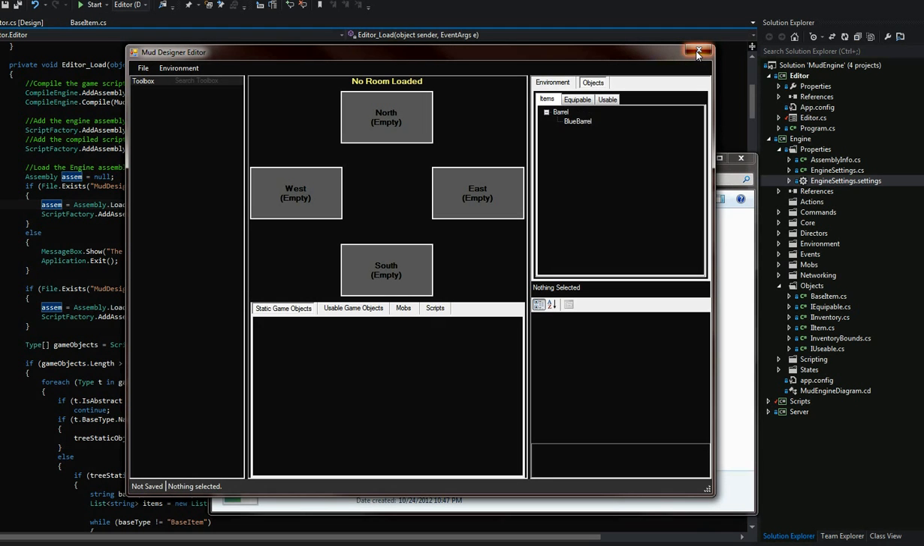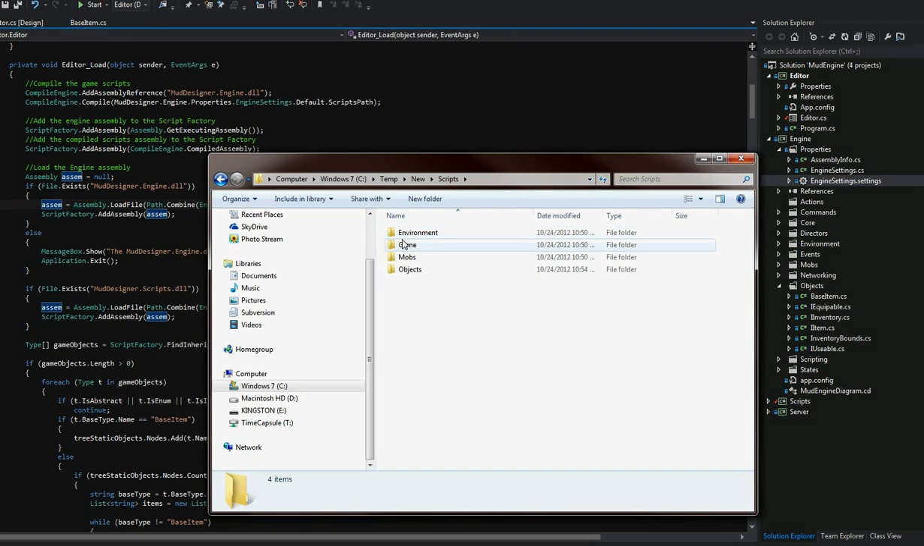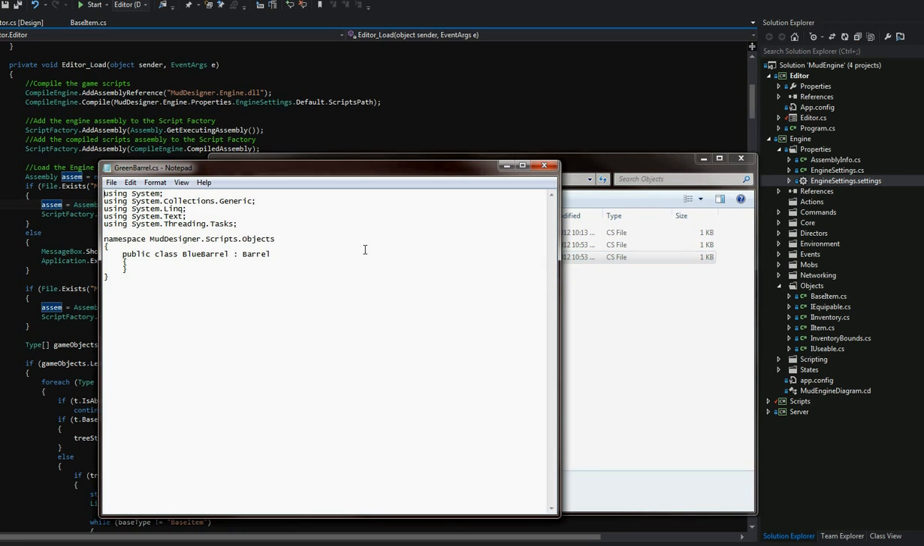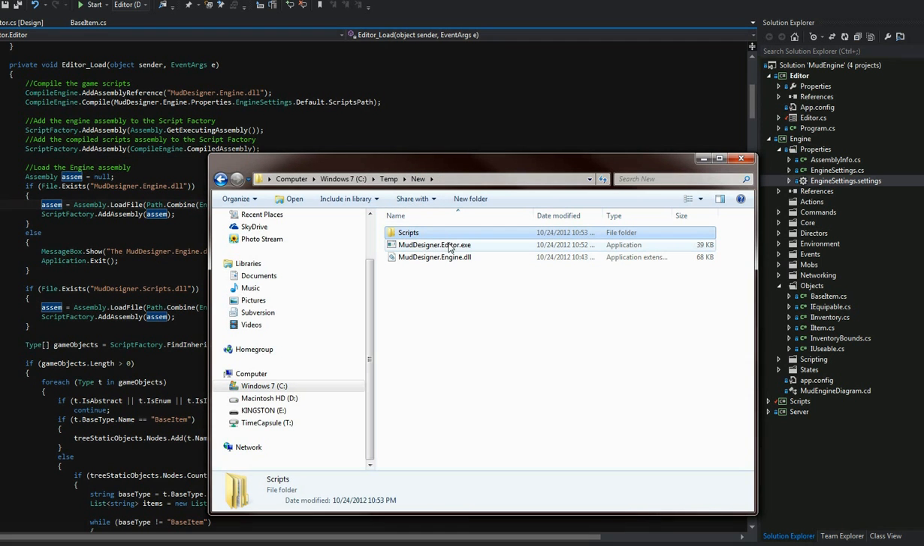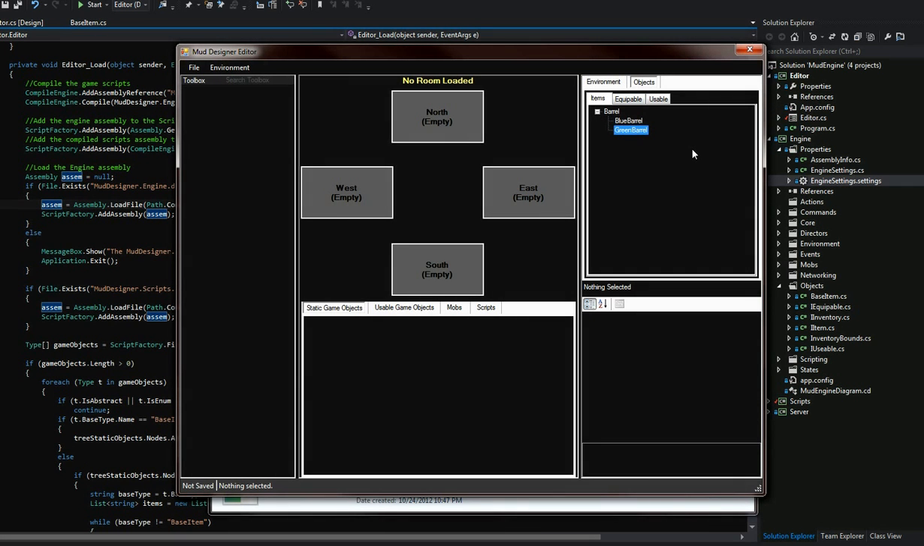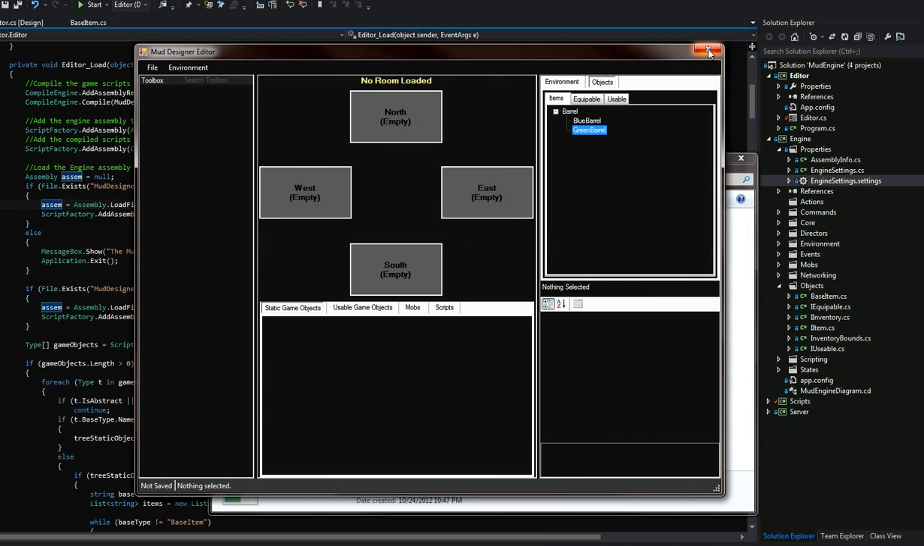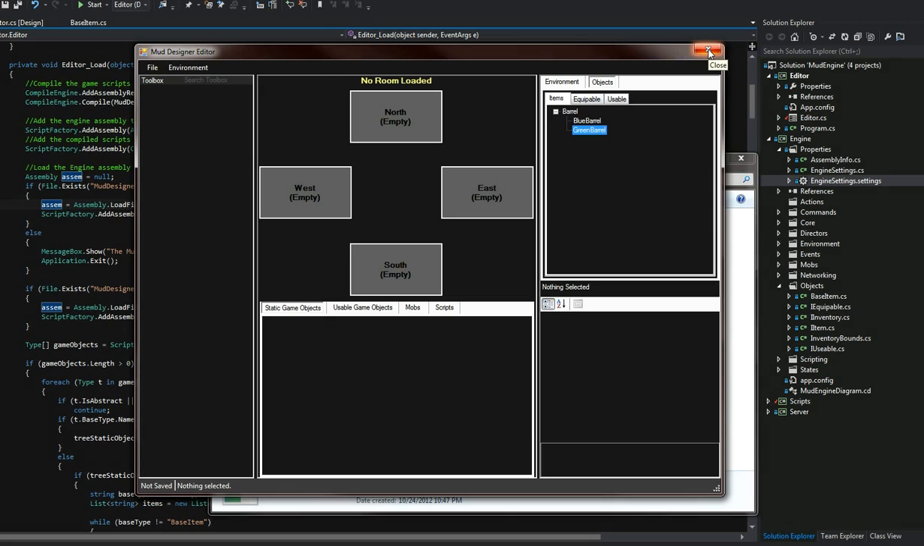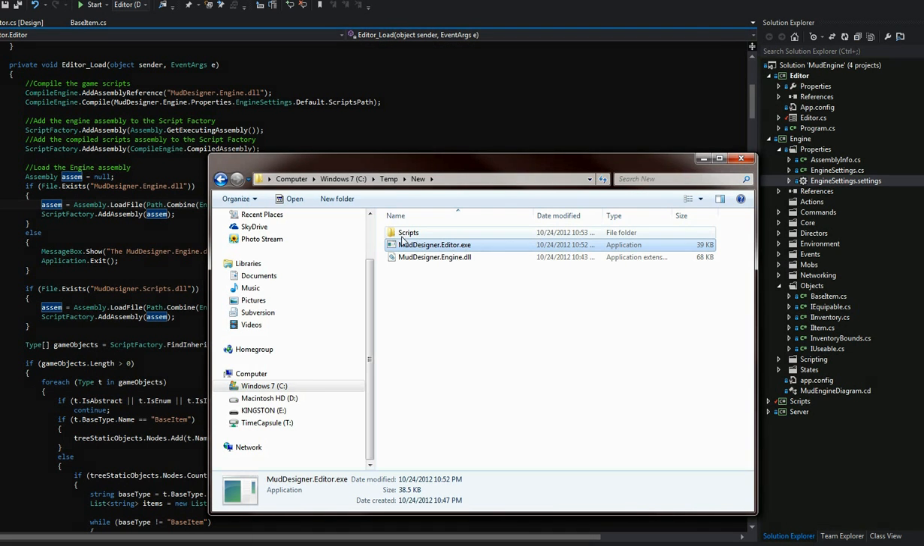So we will close this and we go to scripts, we'll go to objects, and we're going to copy and paste blue barrel and rename this to green barrel. Edit it and rename this in here as well. We've got to rename the class from blue to green barrel. Close it, go to our Mud Designer editor, launch it, go to objects, pop this down, there is our green barrel script. So demonstrating also compiling our scripts and making them available for us within the editor and the game during runtime.